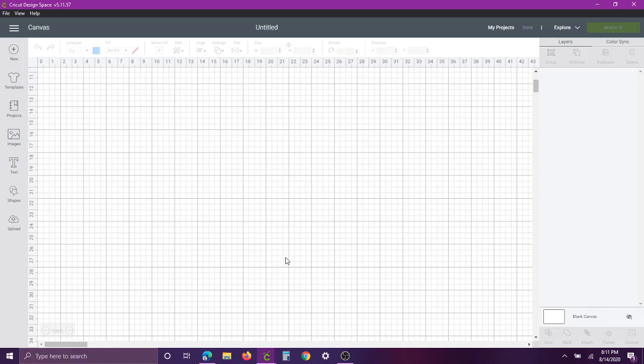And I love my Cricut machine so much, I had to go out and purchase another one. So now I have two and my production has been up, and that is the reason why. All right, so enough of that, and I'm gonna start here.